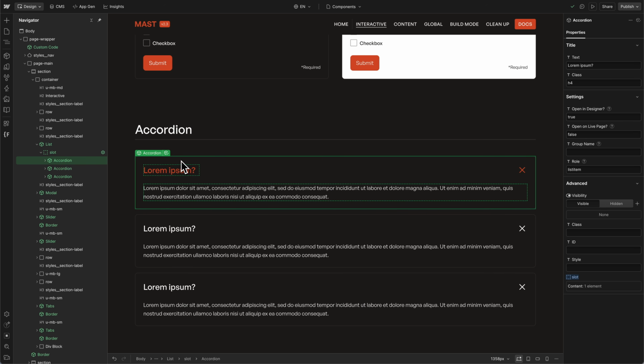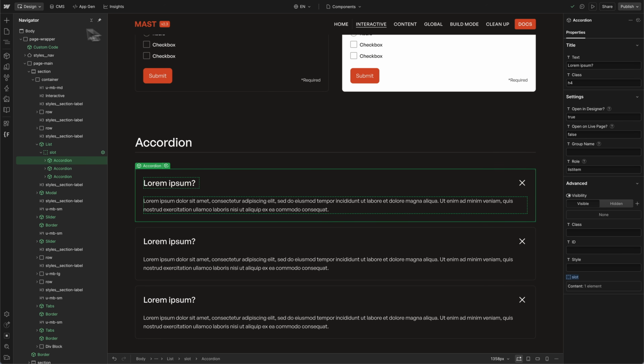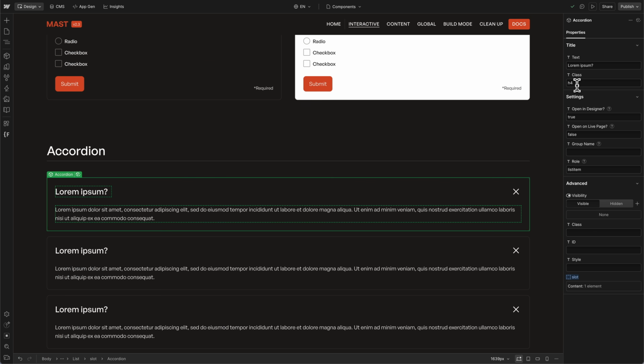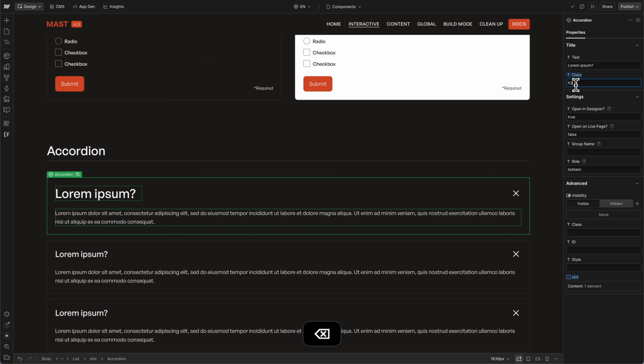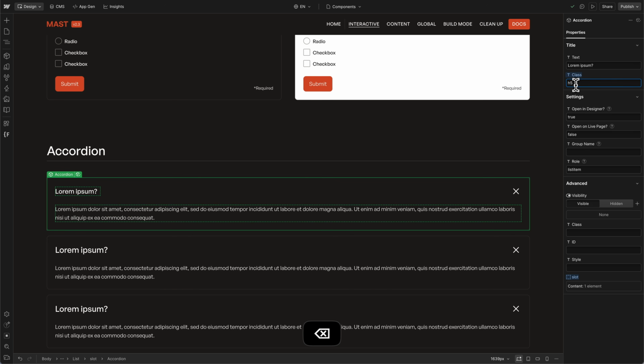Accordion, definitely a simple one on the surface. We have props to adjust things like text and the class used, right? If you want to bump that up or down, you can do that. And then going into the settings, settings is another common term you'll see in prop groups.